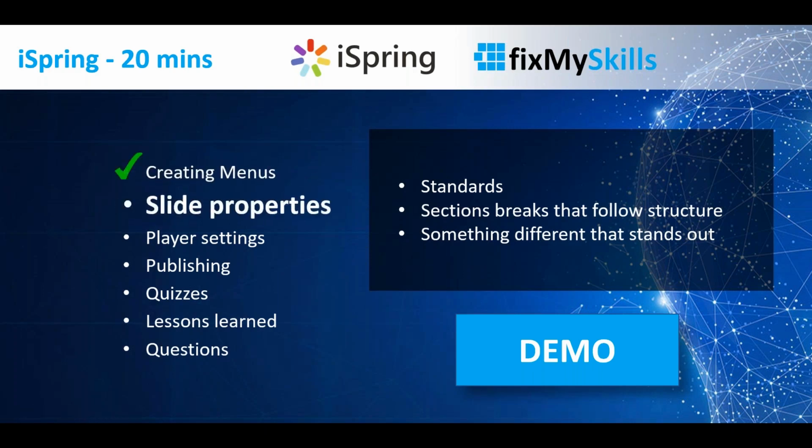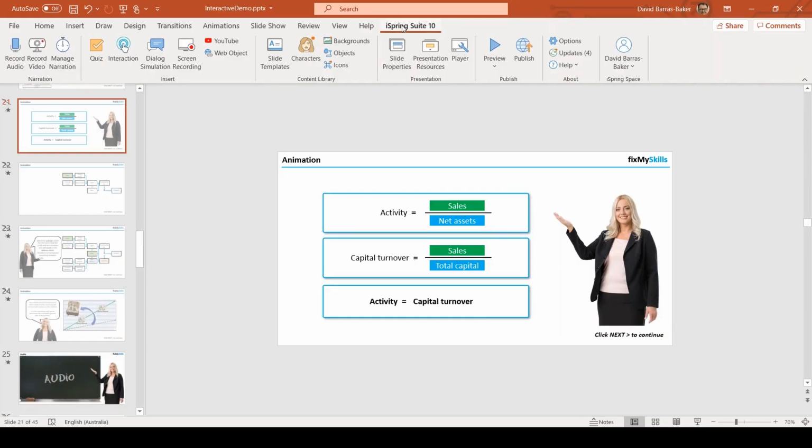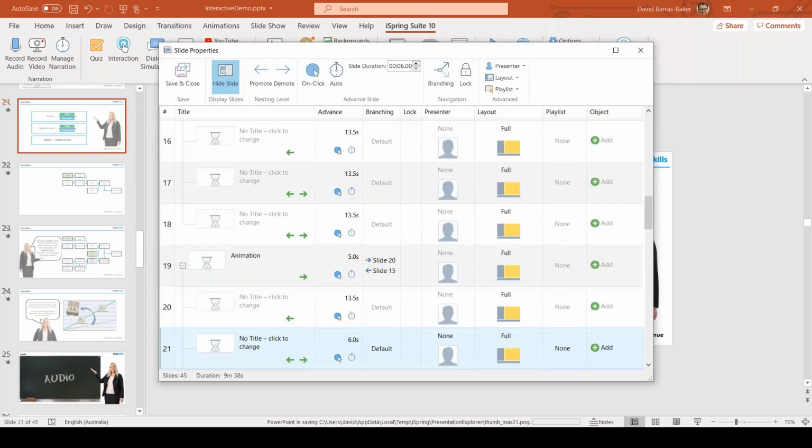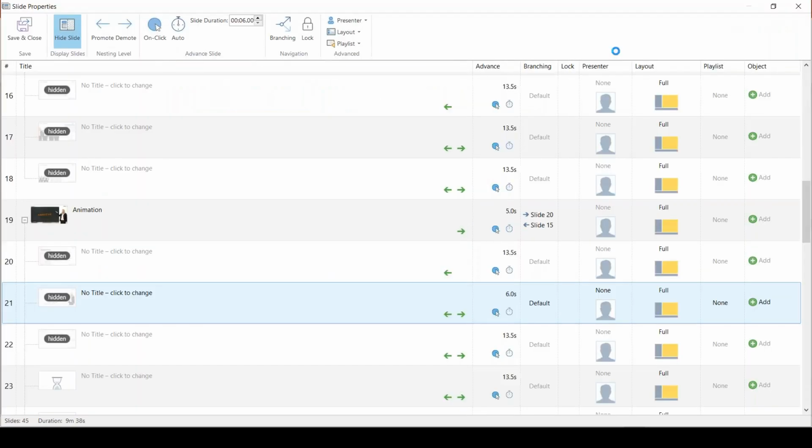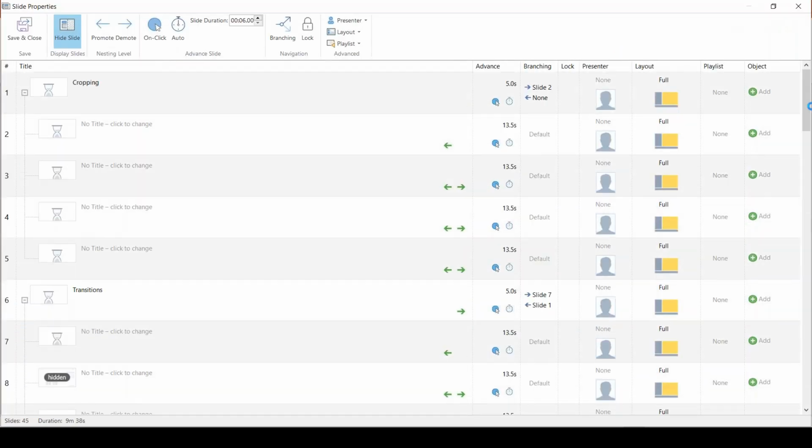Slide properties we've covered, just to go back to that. So under your iSpring tab, we have your slide properties. And something that I didn't mention earlier is that the only slides that are not hidden are the ones that form your menu. The rest of them are all hidden, and you can either hide them here or you can hide them within PowerPoint.